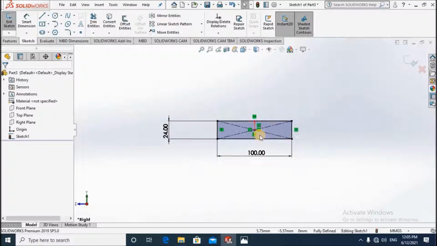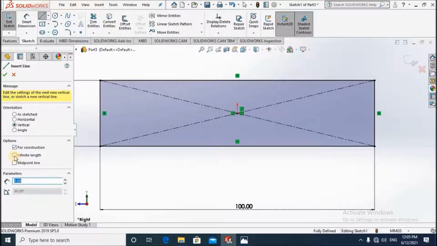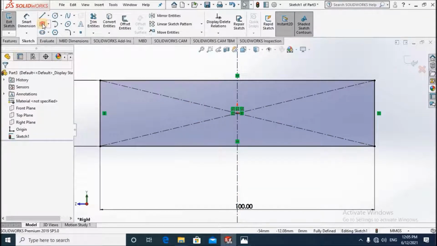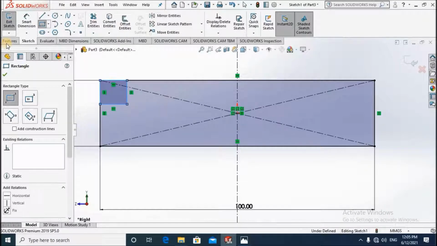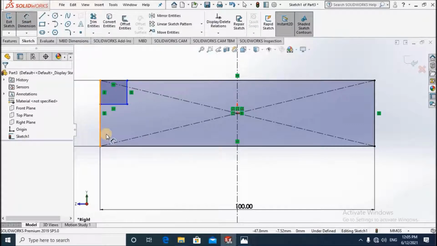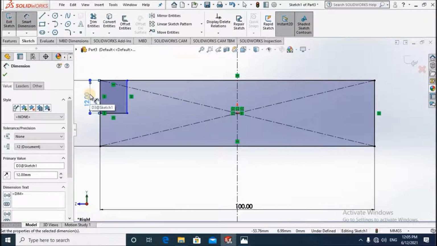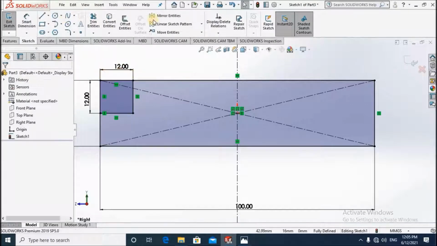Then again choose to draw the center lines, then choose the Corner Rectangle, the dimensions 12 and 12. Then mirror this one.